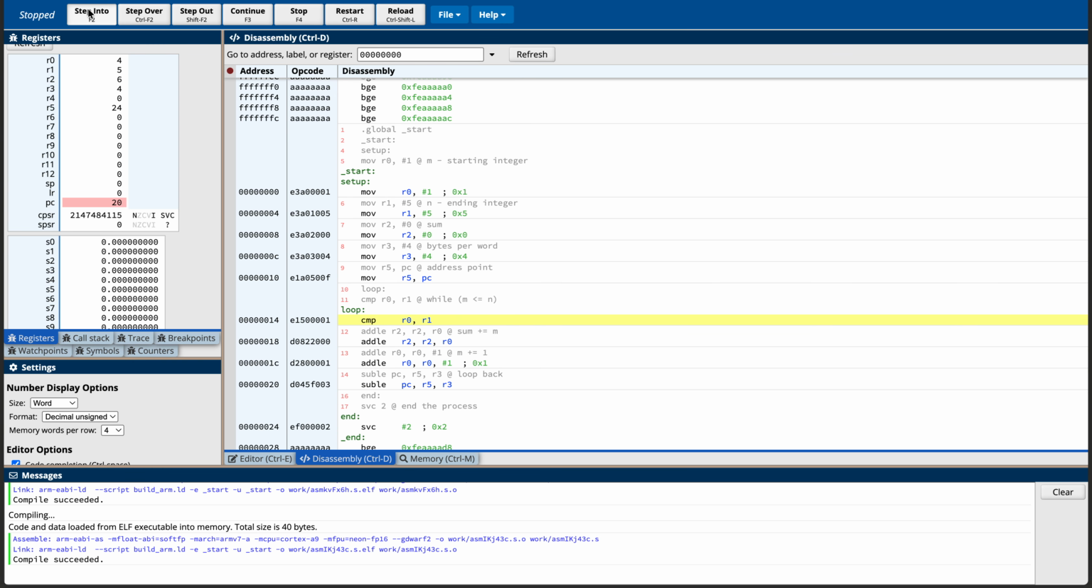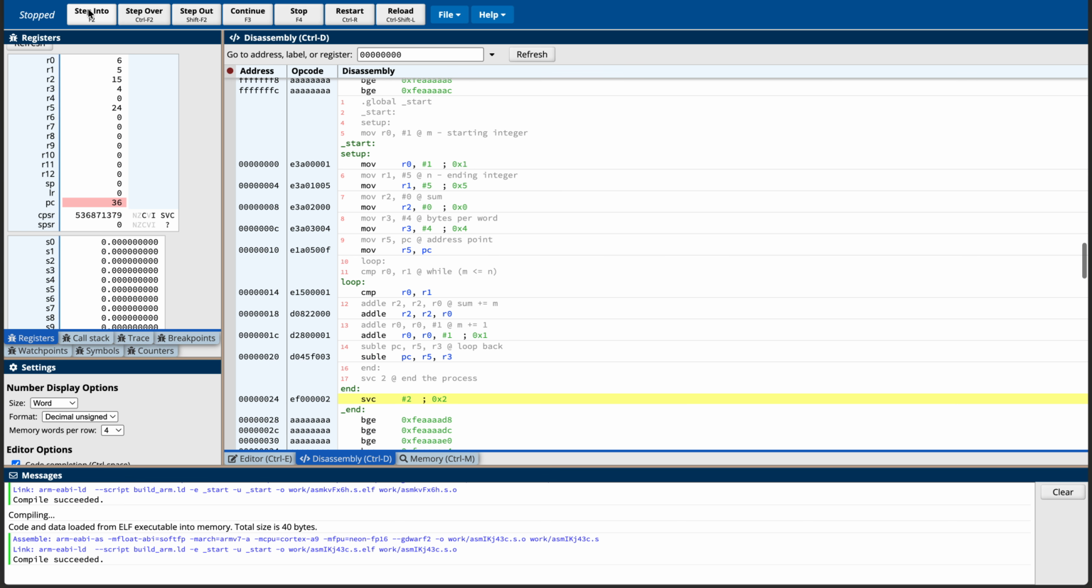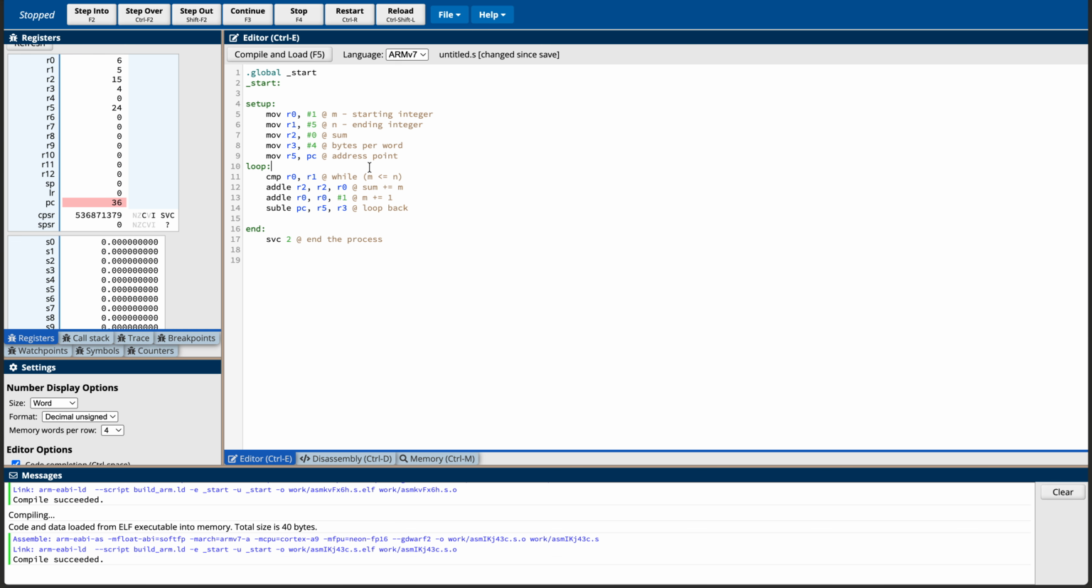Let's continue this just to check. So it should not run this time, and the program ends with 15, what you expected. So this is a dynamic method. We can do this just by adding this, storing the value of PC at this point.